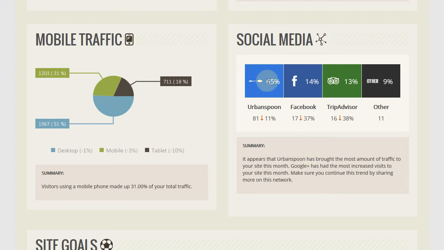So if you had 100 visits from social media and 65% of those were from Facebook, you guessed it, that would be 65 visits. The left number under the social media icon is the number of visits via this network, whereas the number on the right indicates the percentage increase or decrease from that network from the previous month. If you have no social media visits, we might sometimes hide this particular information panel.